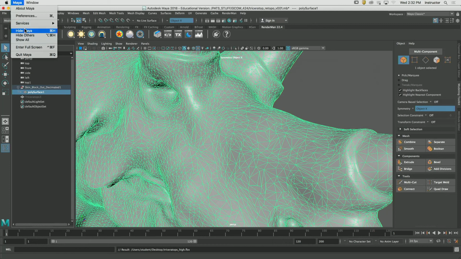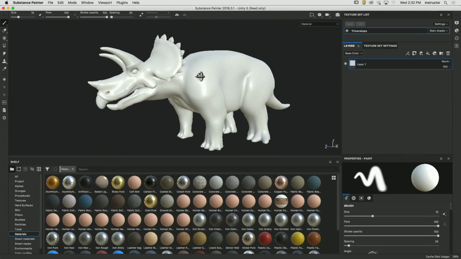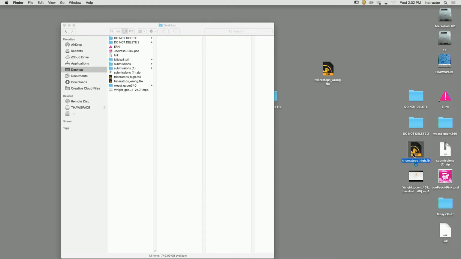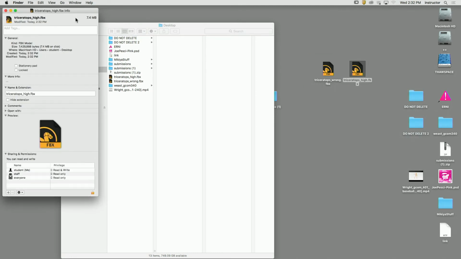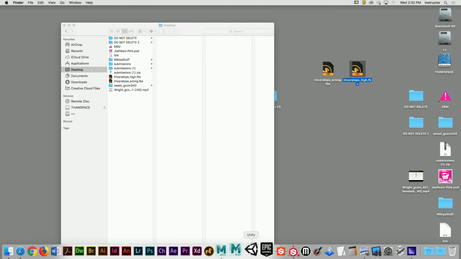Now this is going to be a big file. This is going to be a huge, huge file. If we look at the high-res mesh, it's probably pretty big in file size. Yeah, 7.4 megabytes. That's a lot of geometry. Okay, so there's a lot of polygons in there.